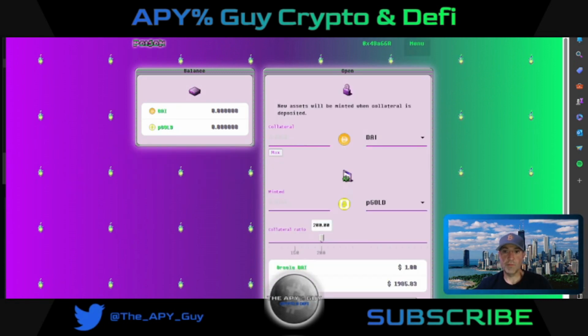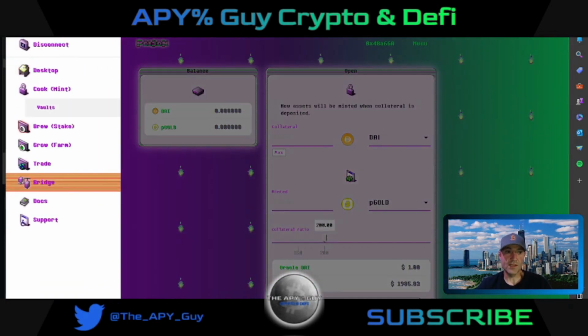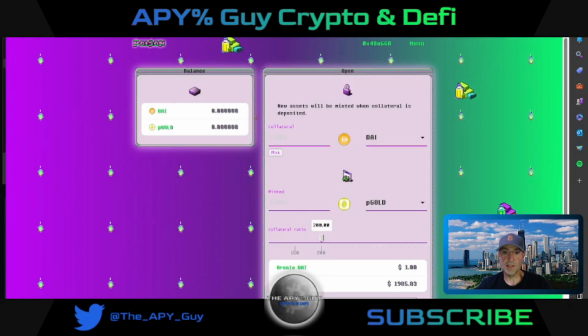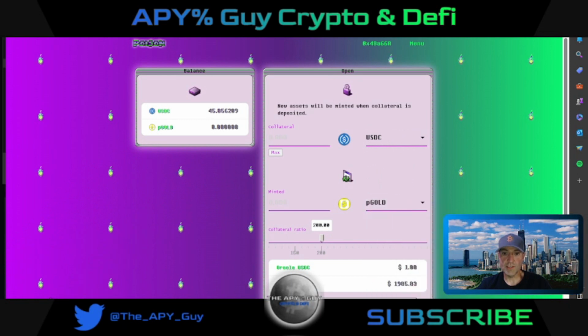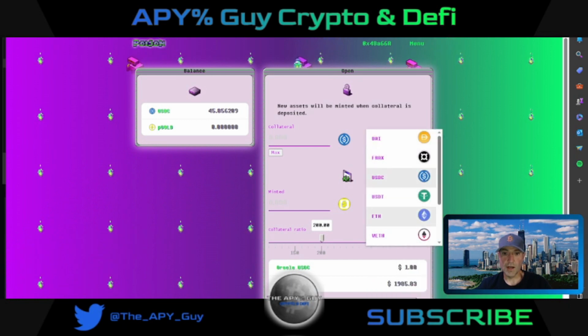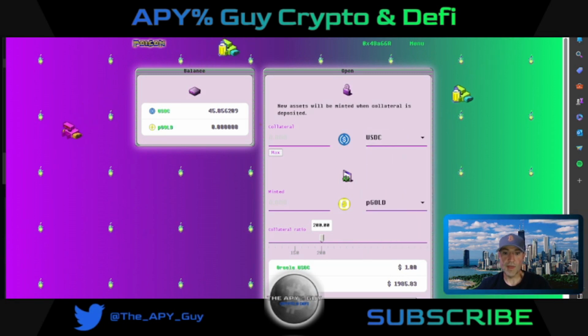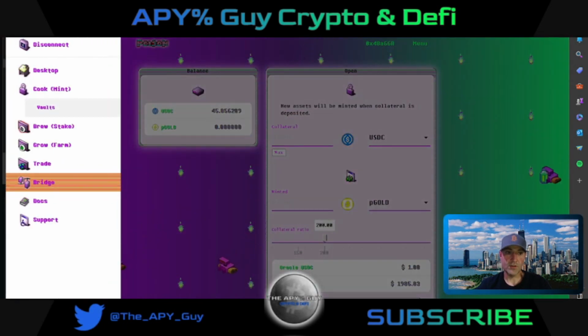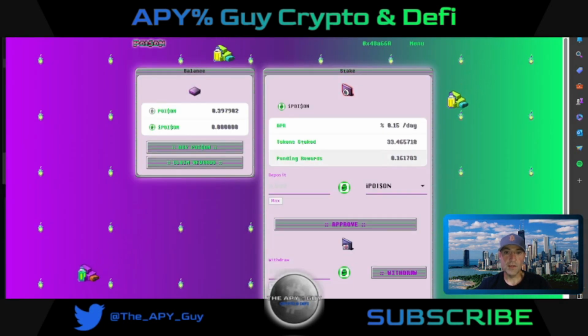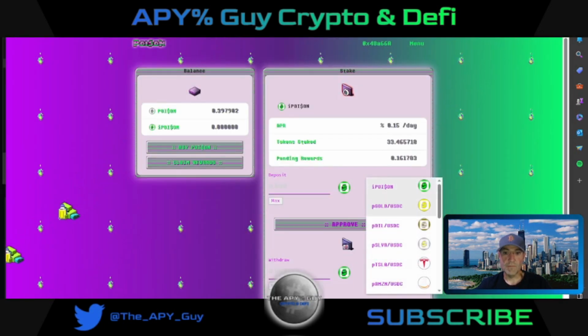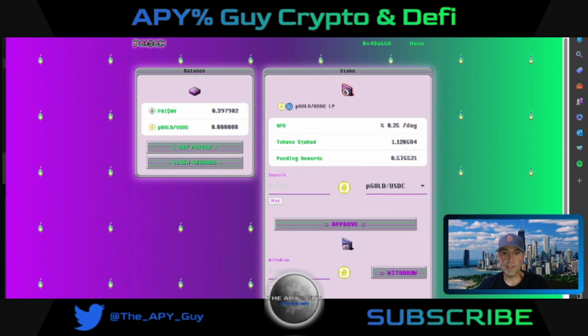Okay, so let's go over the process one more time. So to begin, you would go to cook mint. You would mint whatever asset you wanted to mint off of this list. You would use a stable coin or Ethereum to mint that. Once you mint that, then you're going to go over to Pancake Swap, or if you're on Arbitrum, you would go to Uniswap, and you're going to make your LP. Once you get your LP, go to the brew section, and then you're going to deposit your LP. I used P gold USDC. I deposited that. I have it deposited in here.